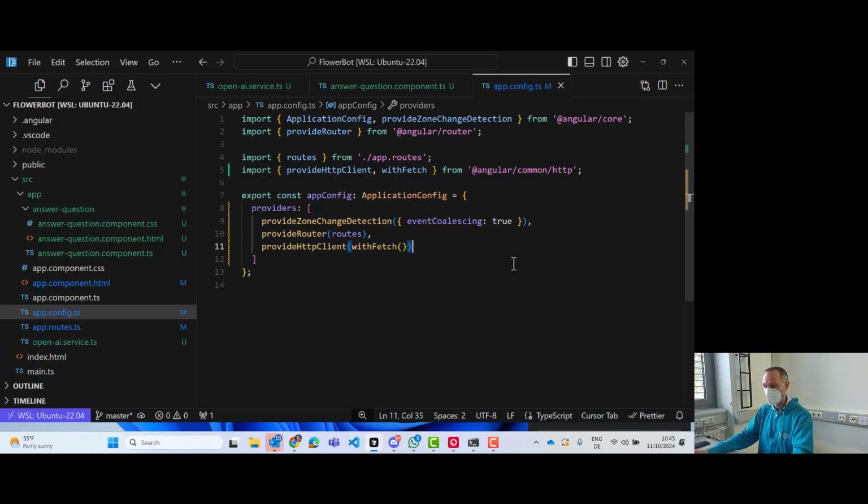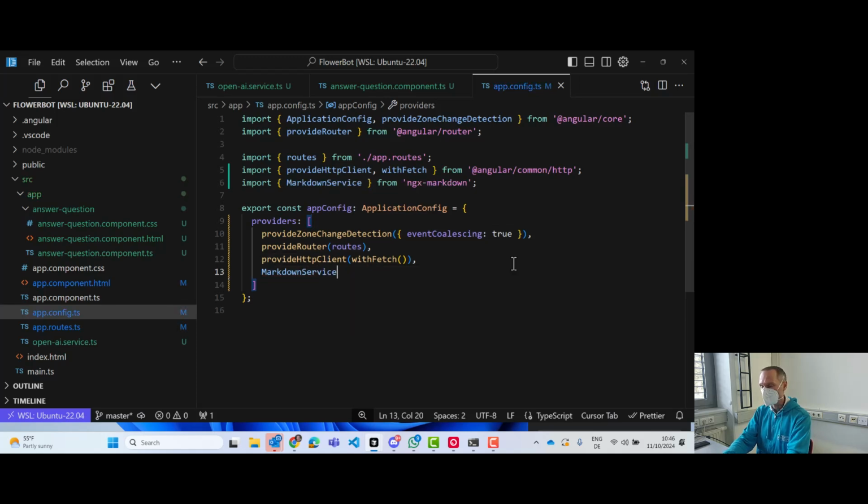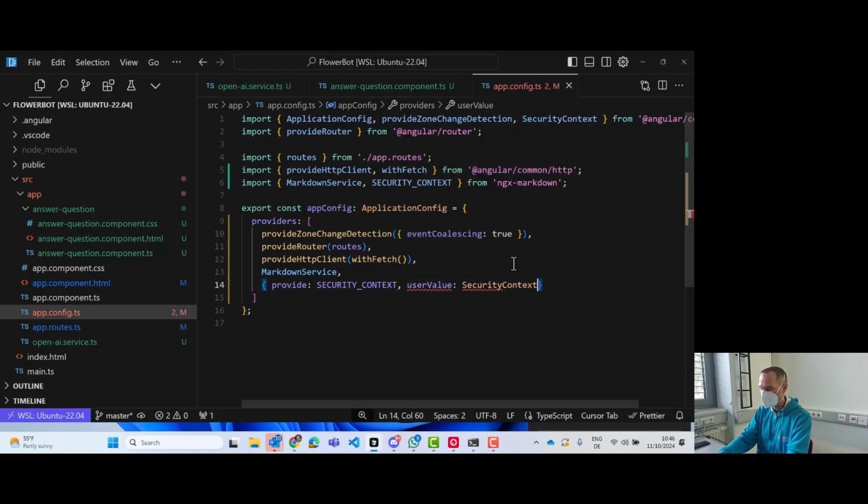After the break we will do the rest of the ngx Markdown configuration. We need to provide a service to Angular dependency injection. Please just add the following to your app config. Markdown service. This is the first thing that we provide. And the second thing, just do what I do. I will tell you in a second what I do here. Provide security context, use value security context dot HTML. Use value, not user value.